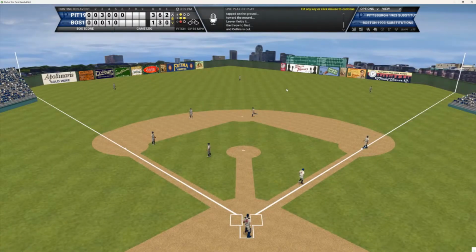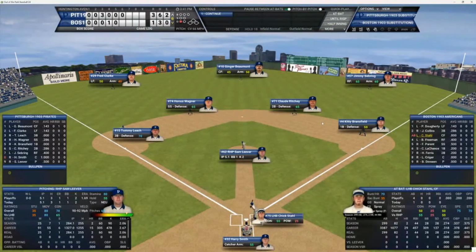And that's fisted back to the mound, over the first. Nice play by Sam. 1 out. And that brings up Chick Stahl. He's 0 for 1. Can he get aboard here, folks?